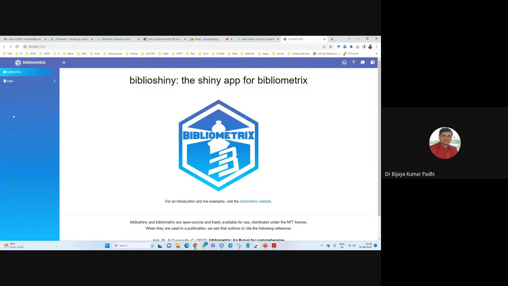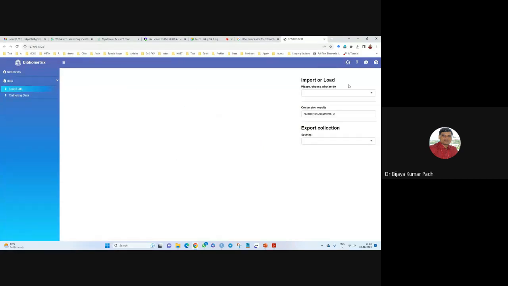Okay. So on your left-hand side, there is an icon called Data. Click on Data. Then there are two options: Load Data and Gather Data. Click on Load Data. Then on your right-hand side, a pop-up will appear. Where it is written "please choose what to do", click on the drop-down. Click on Import Raw Files and select the database that you want to import: Web of Science, Scopus, Dimensions, Lens, PubMed, and Cochrane.